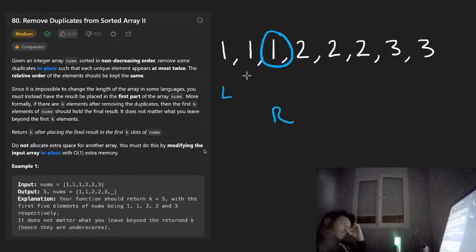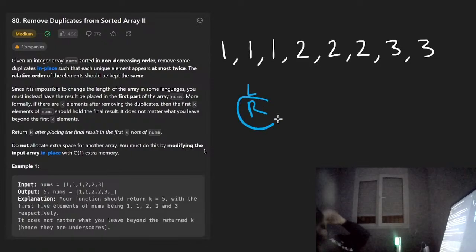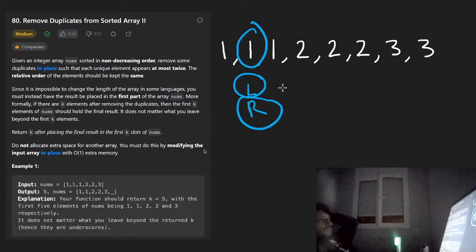So what we would do here is we'd say the left pointer is going to be incremented because we have a 1 here, we're allowed to have that. So we move the left pointer over here and we move the right pointer as well. The right pointer is going to tell us what value we're looking at, and I'll show you what the left pointer is going to tell us.